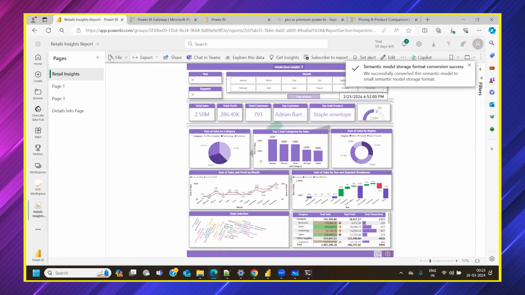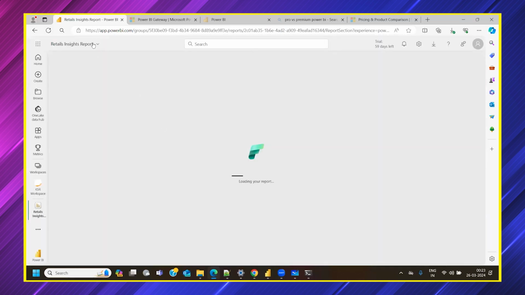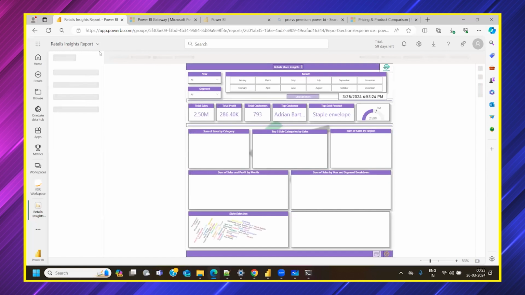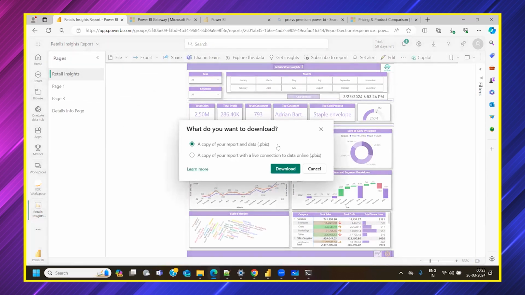I'll come down to the report again, click on file, download this file. Let me refresh this. Sometimes it takes time to get the updated option enabled. I have refreshed this, click on download. See, this option is enabled: a copy of your report and data. So it is always recommended to download this way.